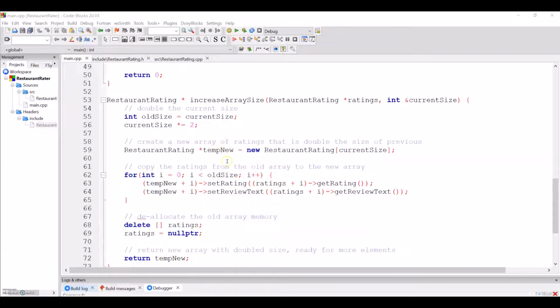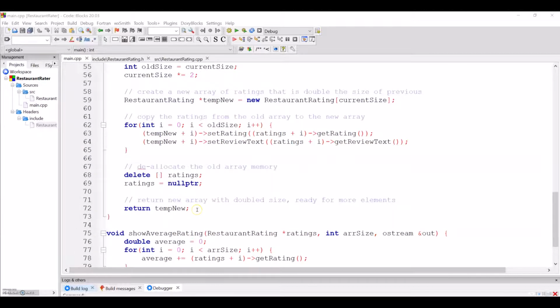The code for that function is right here. Looking at the function now, notice that it returns a new array of restaurant ratings, takes in the old array of restaurant ratings, and takes the current array size by reference. First, we double the current size variable to act as the new array size. Then, we allocate a new array of restaurant ratings with this new larger size. After that, we walk through the old array of ratings and copy them over into the new array that has more space. Finally, we deallocate the memory for the old array so as not to cause a memory leak, and return the new array.